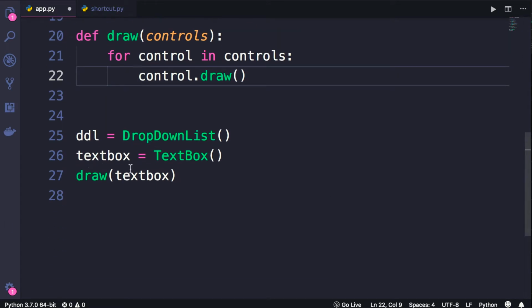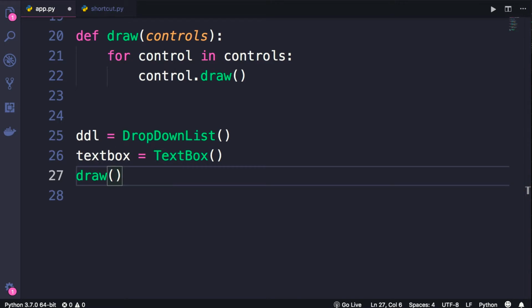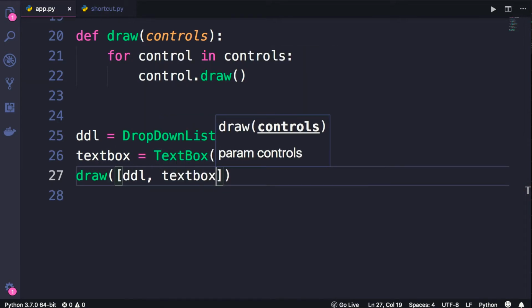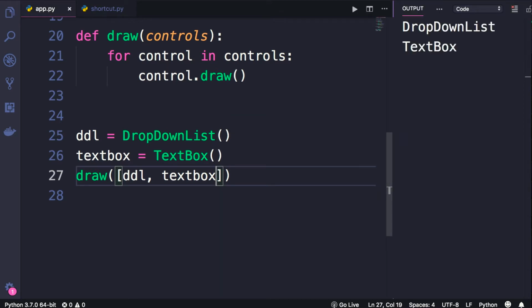Now, we're going to pass a list of two objects, a dropdown list and a text box. Let's run the program and see what happens. As you probably expect, we get two messages, dropdown list and text box. So using this approach, we can render the user interface of an application. Imagine we have a form with a bunch of text boxes, dropdown lists, radio buttons, and so on. We could have a list of all these objects and pass that list to a function like draw, and that function would take care of rendering the entire form.